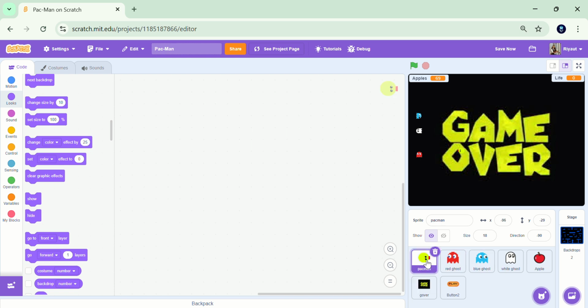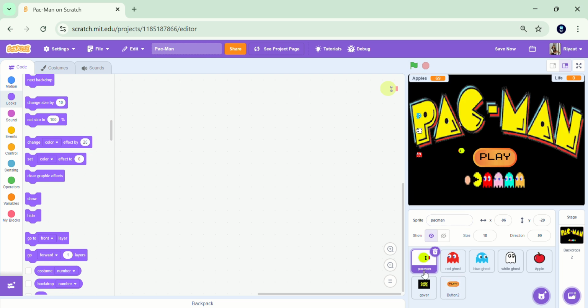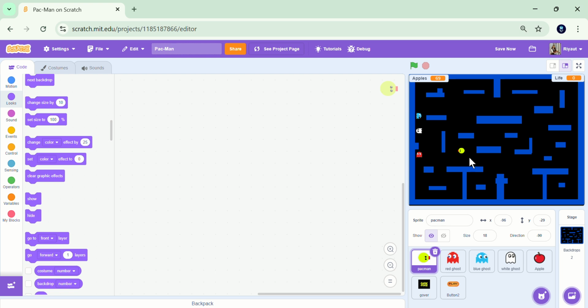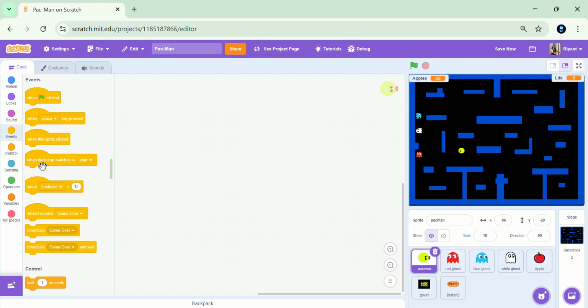So we coded for the start button, play button, as well as game over. Now let's code for the Pac-Man. I'm clicking on the play button, so here is our Pac-Man. When the backdrop switches to the maze backdrop, I need to make the Pac-Man work.